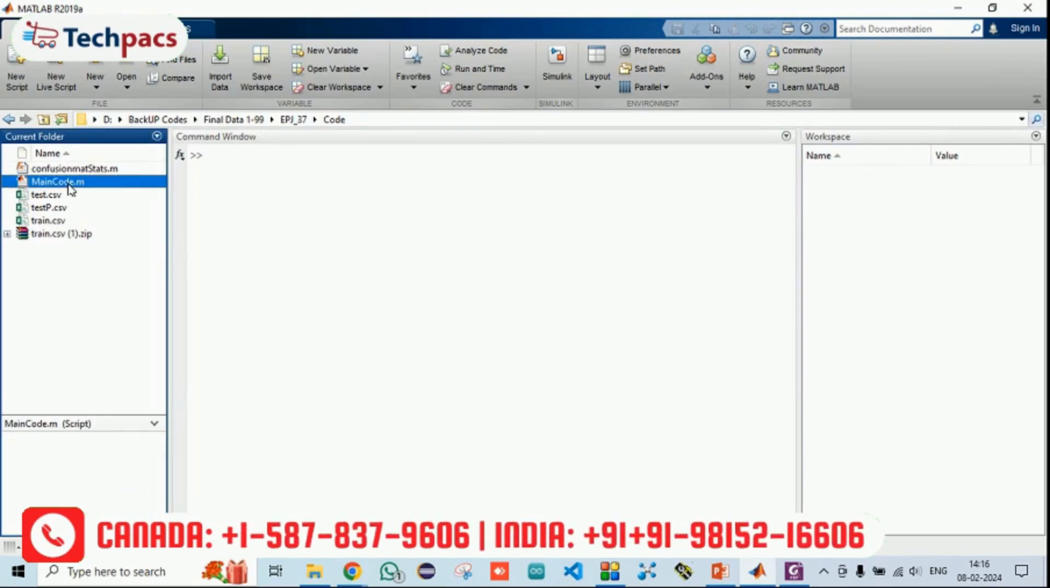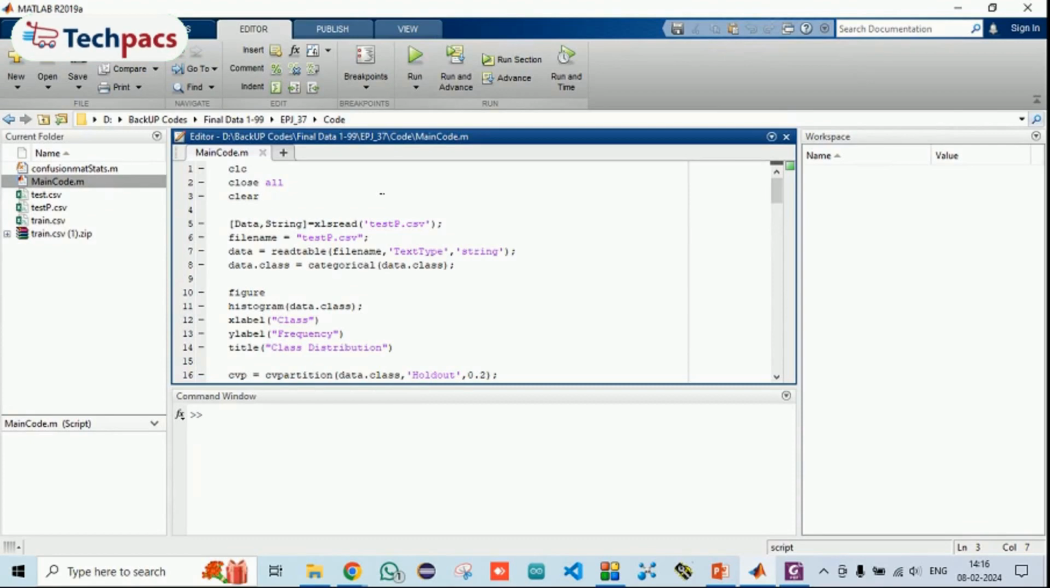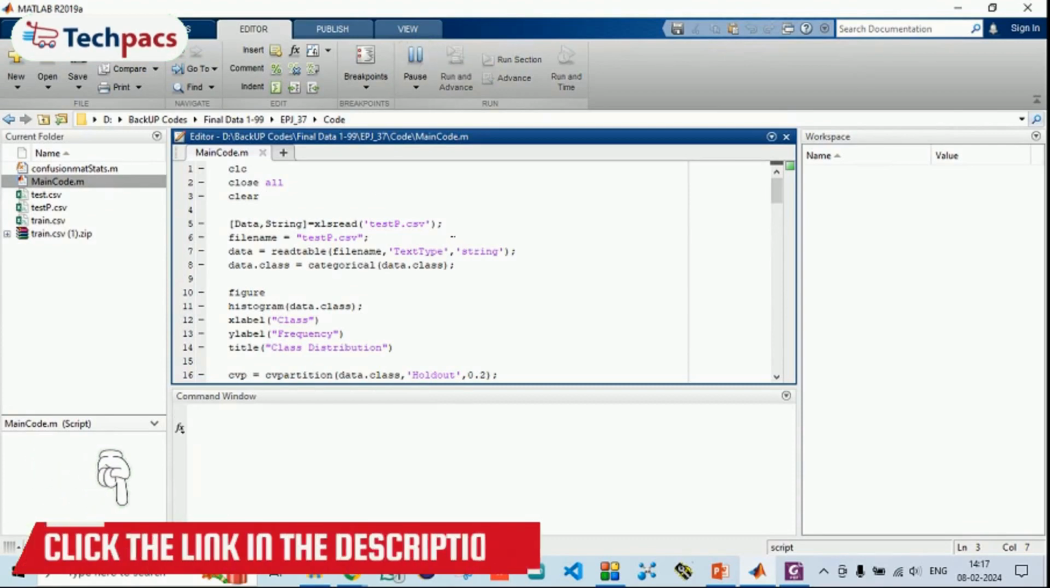The code file that you need to run is main code. It will be opened in the editor window, where you will have this play button to execute the code. So in order to run this code, you just need to click on the run button and the code will be executed. So I'm going to start with it.